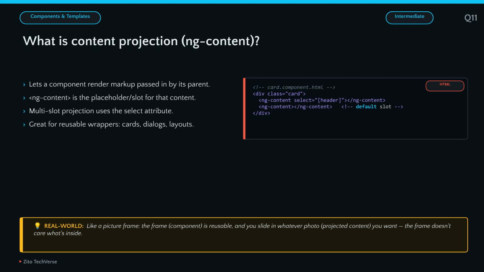Question 11. What is content projection? It lets a parent pass markup into a child component via ng-content placeholders. This is great for reusable wrappers like cards. It's like a picture frame. The frame is reusable, and you decide what photo to put inside.